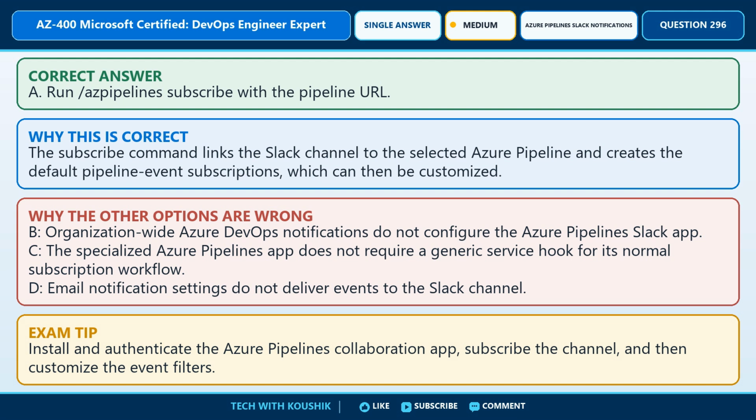Why are the other options not correct? B. Organization-wide Azure DevOps notifications do not configure the Azure Pipelines Slack app. C. The specialized Azure Pipelines app does not require a generic service hook for its normal subscription workflow. D. Email notification settings do not deliver events to the Slack channel.